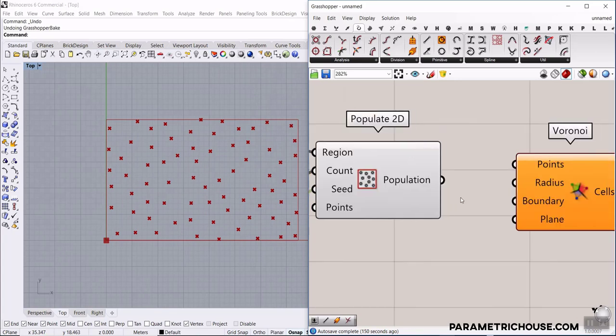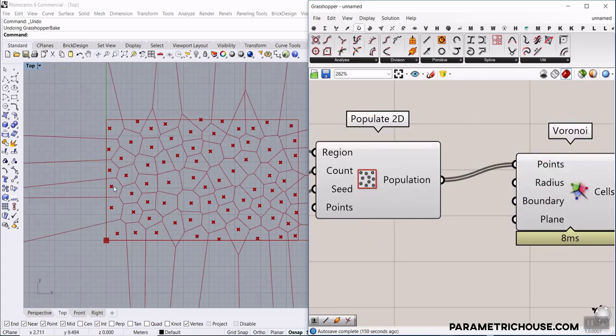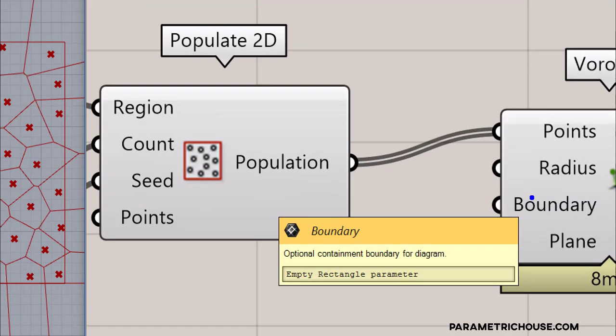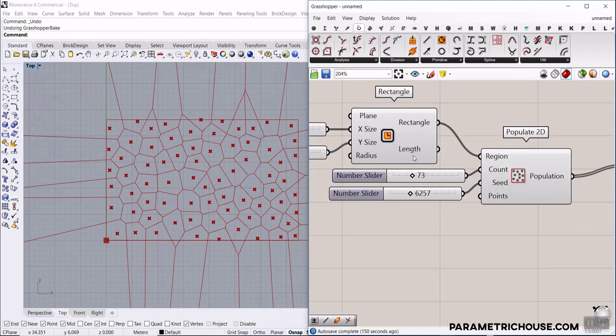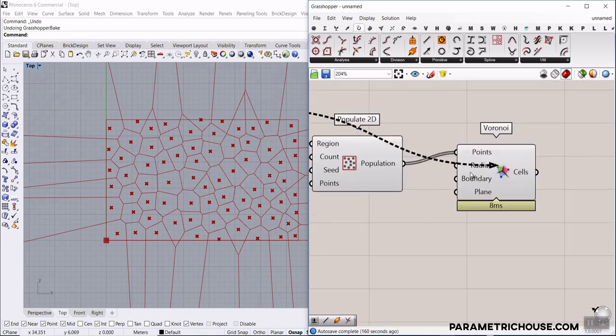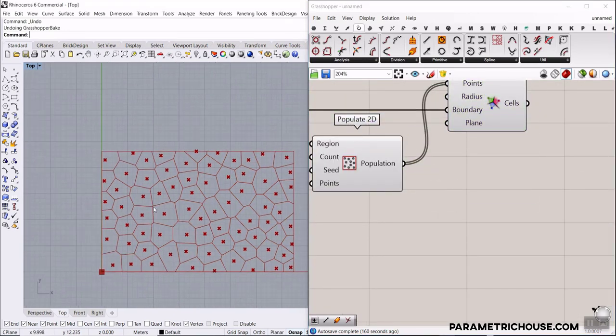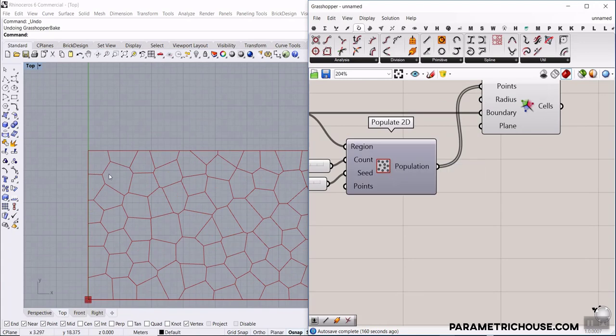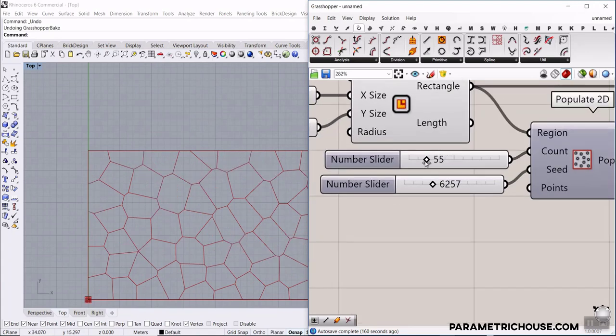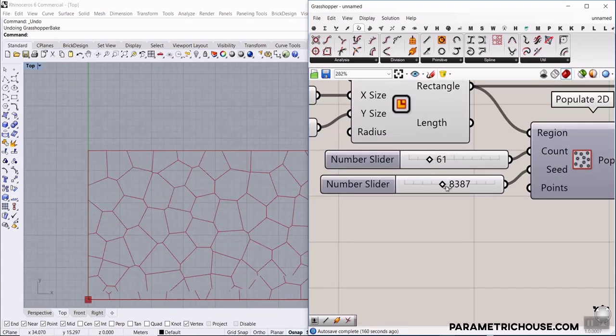Okay, let's go to the points and give that to the Voronoi cells. You can see it here. We have to give this a boundary, which is completely a rectangle. We can give that region. We gave it here to this one, and we'll have complete Voronoi cells, which you can control here by the numbers and by the seeds.